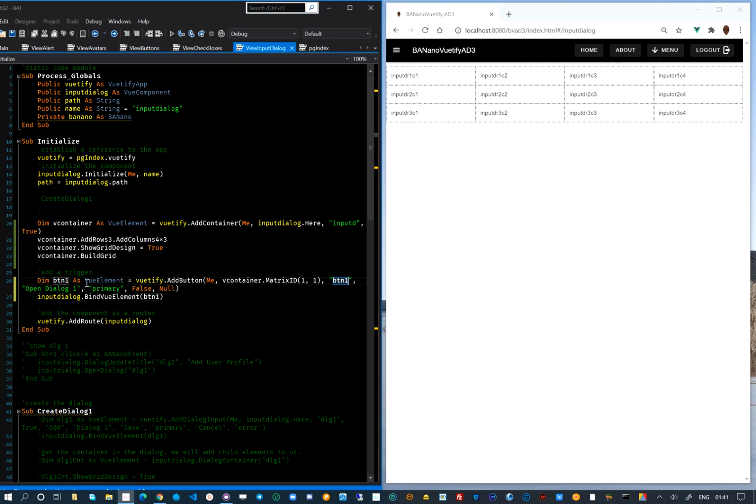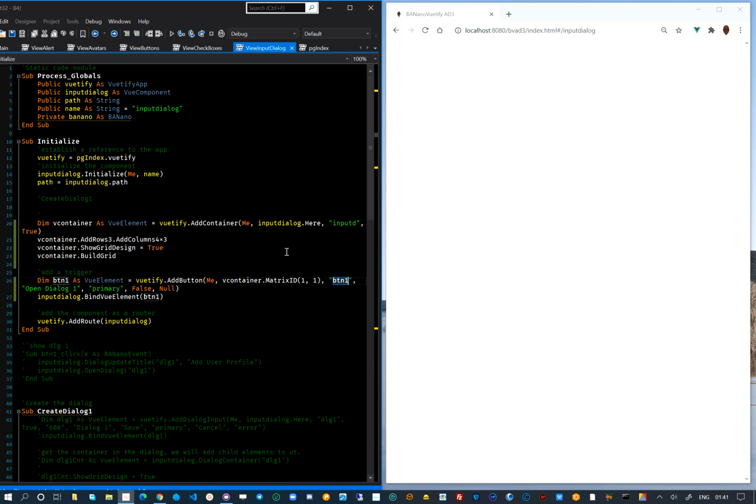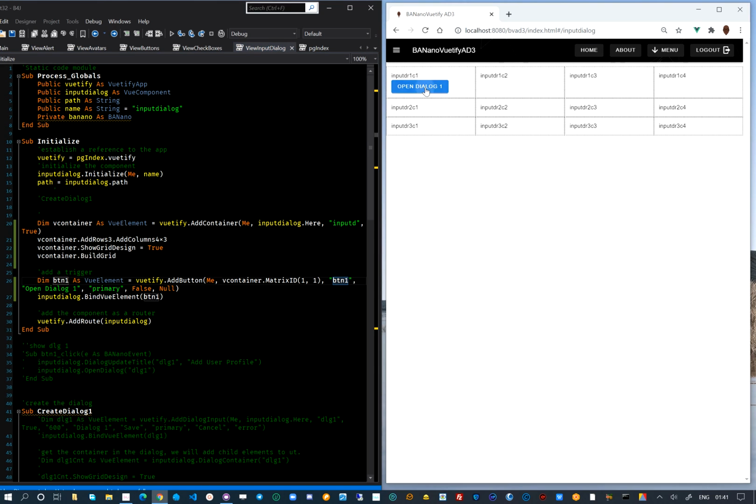Let's fire the add button method. This expects the parent location to add the element to and other properties like label, etc. We give the button a unique name called btn1. The label is open dialog, with the primary color. This is added to row 1 and column 1 of our page grid.